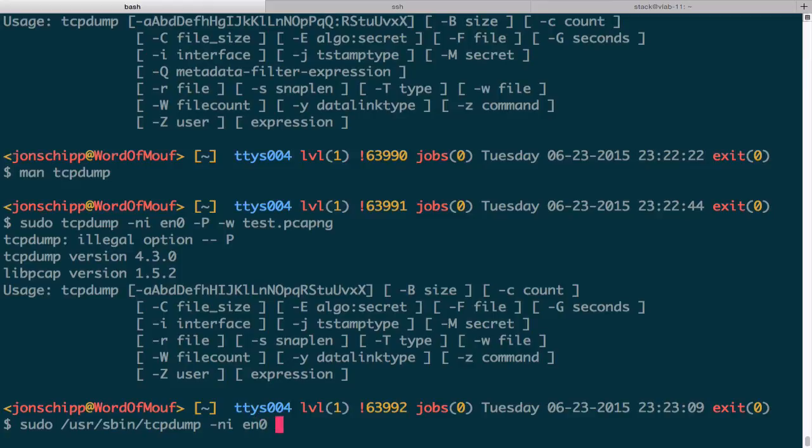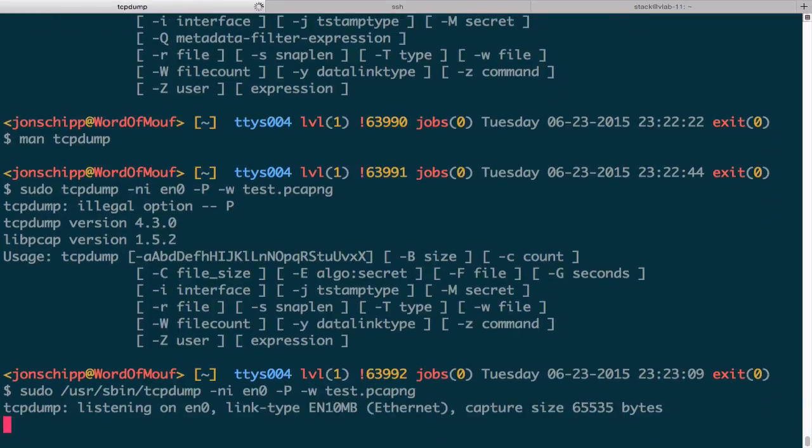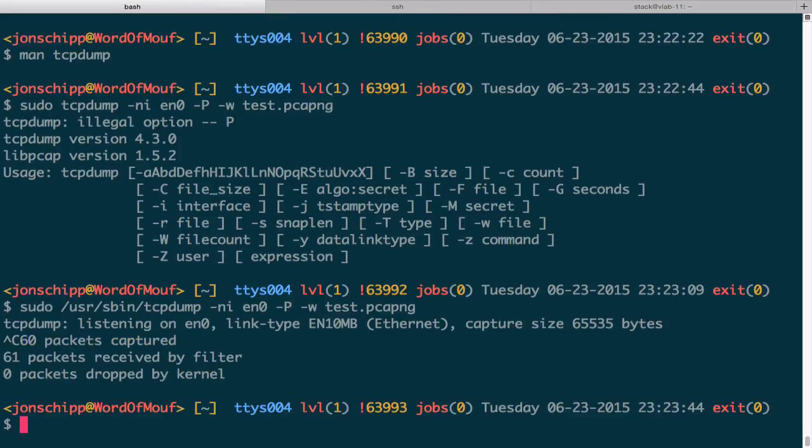Oops. -P -w test.pcap-ng. There we go. Now it's working because this version, the Apple version, has this option. Okay, that should be enough. And we had 61 packets there. So now we can take a look.